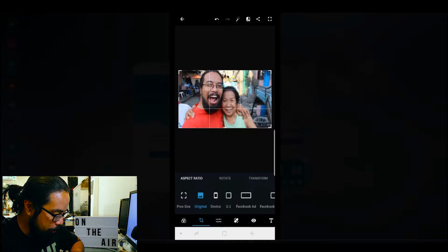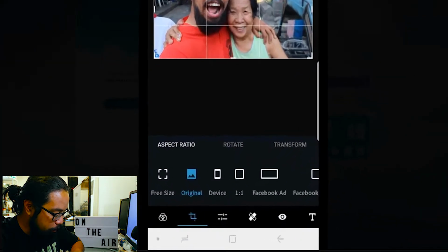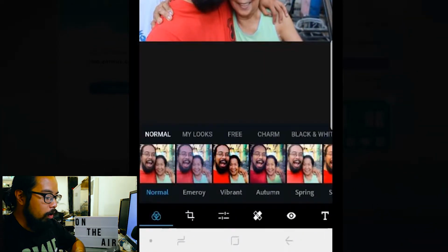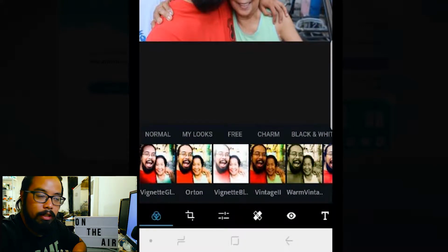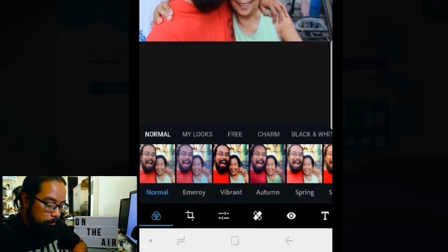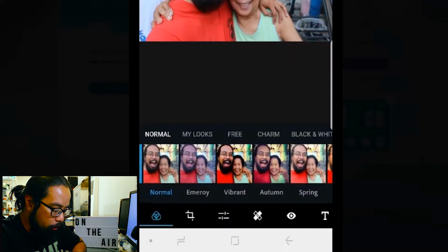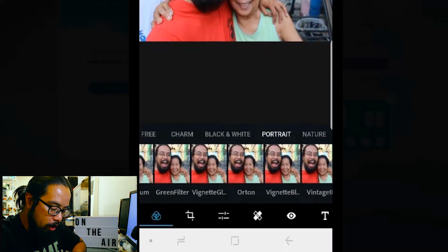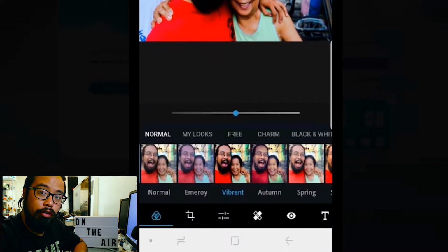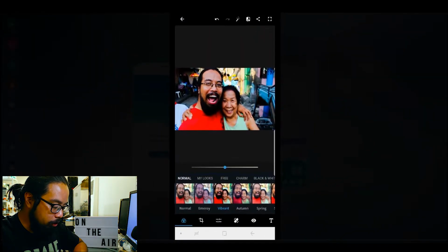From here, at these three little intersecting circles is where the real magic starts happening. All of this is preset templates and filters, like how Instagram used to do it. I just like these filters a little better, in my opinion. From normal to free, charm, black and white. This is how you would start creating your own micro content. So I'm just going to start going through it.